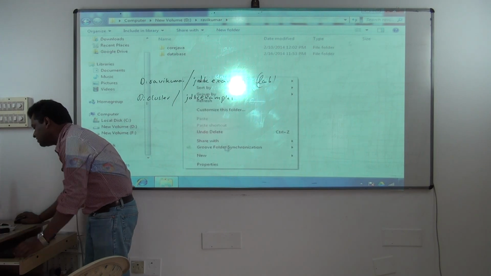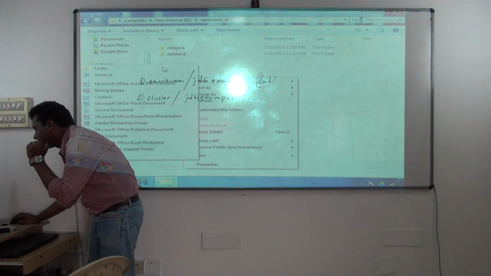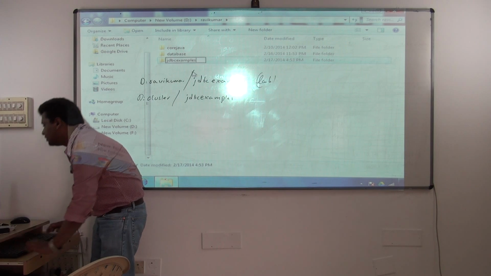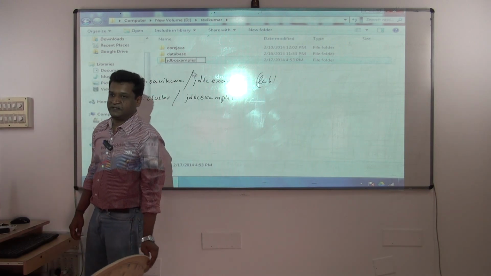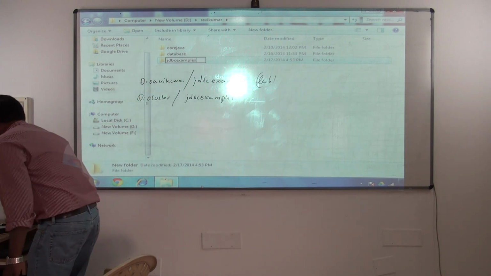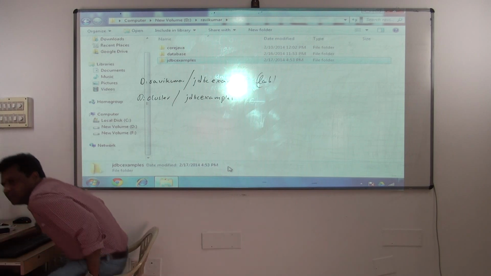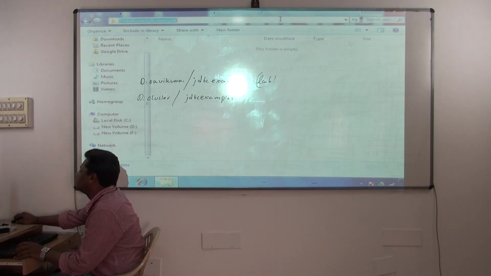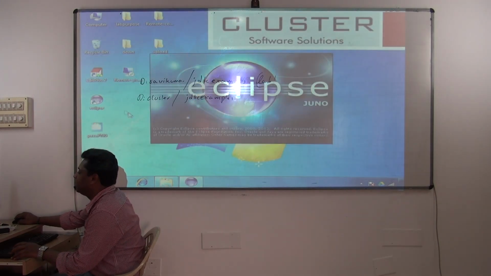But right now I'll be creating a new folder called JDBC examples. So this becomes what now? Workspace. Understood? So fine. So open your Eclipse here now. This is how you'll open Eclipse.